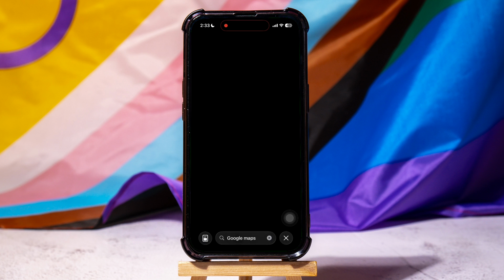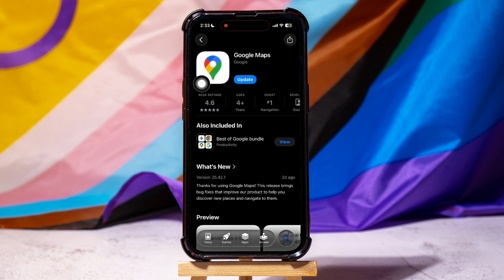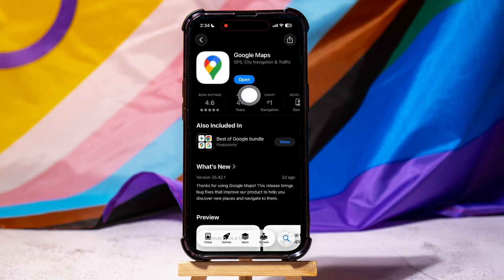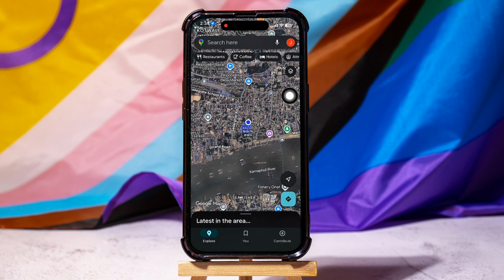For example, Google Maps. From the results, go to the Google Maps app as shown. As you can see, the Google Maps app is already installed on your phone. Here, tap on Update to update this app. After updating, tap on Open to open the app. You can now use the Google Maps app from here.